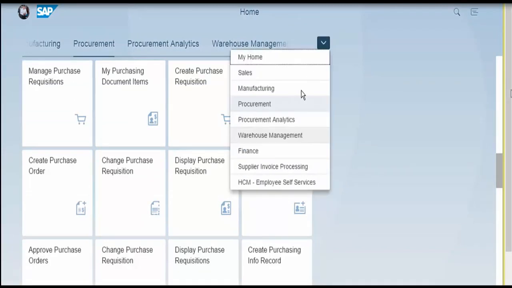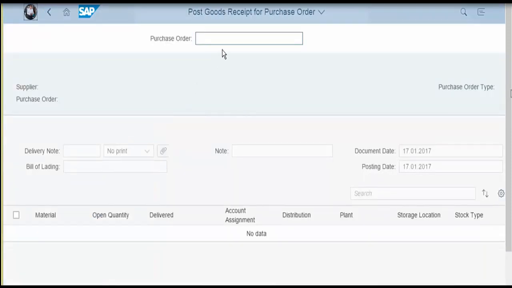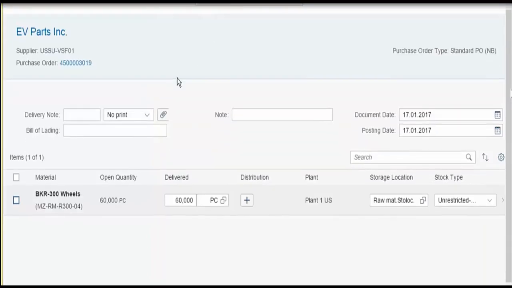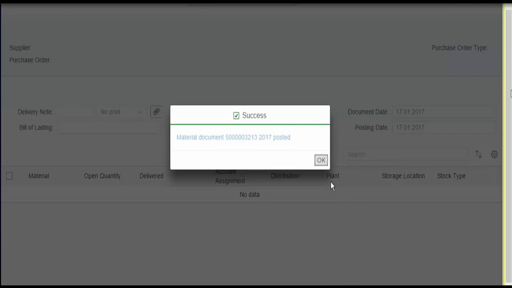Once the purchase order is created, the supplier delivers the wheels in an agreed time frame to the warehouse. In the warehouse, the wheels are received using the GRN functionality. While doing the GRN, the concerned person just enters the purchase order number. S/4HANA automatically picks up the value and the quantity from the purchase order and fills up the GRN document. He then posts the goods received and a material document is created.